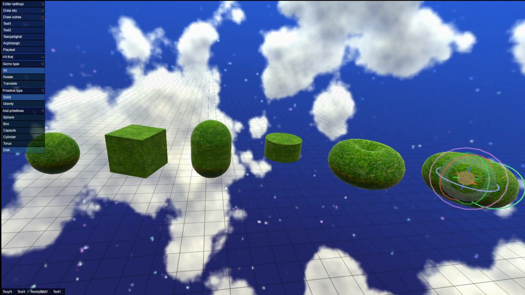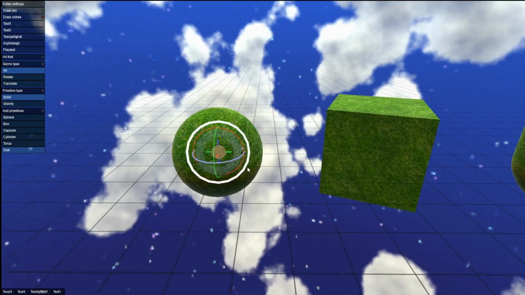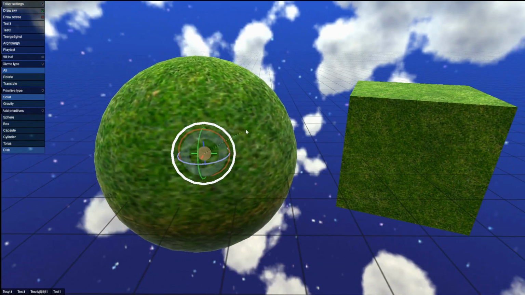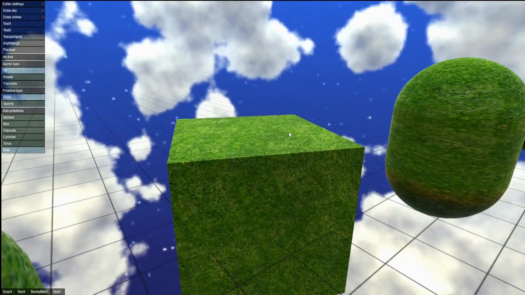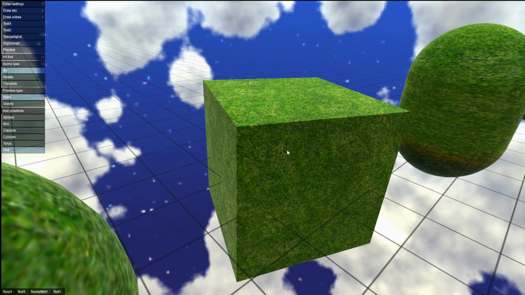Now we do have a problem with the current gizmo, because this outer ring right here, it scales all dimensions equally, and that works for a sphere because, I mean, if you scale one dimension different than the others, which is called non-uniform scaling, then this is no longer a sphere. But a cube doesn't necessarily need to stay a cube.